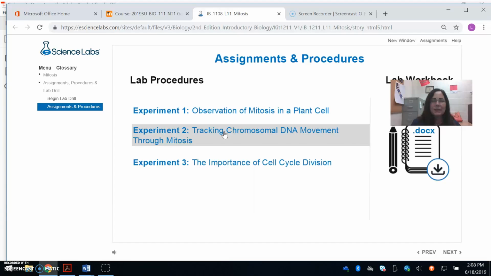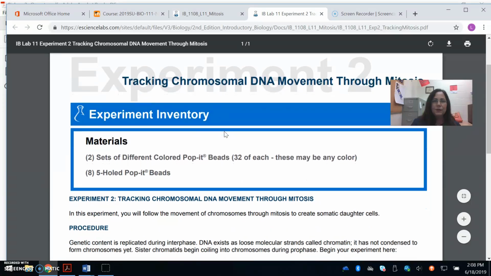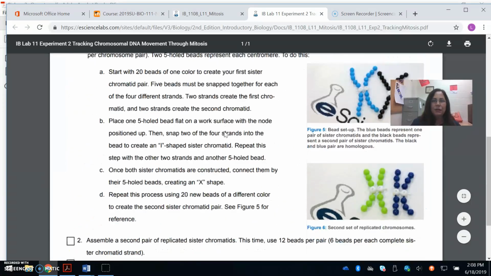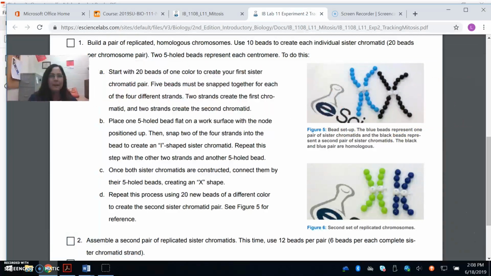And experiment 2 is when you're going to use your beads. So for experiment 2, you're going to make 2 sets of chromosomes like this. Now, you don't have to do blue and black. You can do any 2 different colors of the smaller beads. And then the larger beads, you also can do any 2 different colors, but you're going to make a total of 4 sets of sister chromatids. What you're going to set up is going to look just like these 2 pictures.